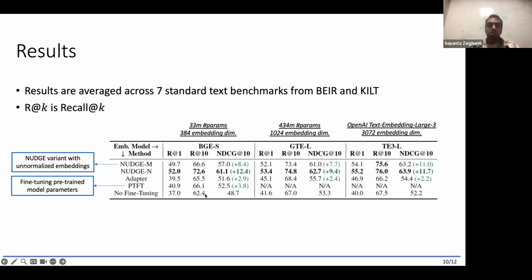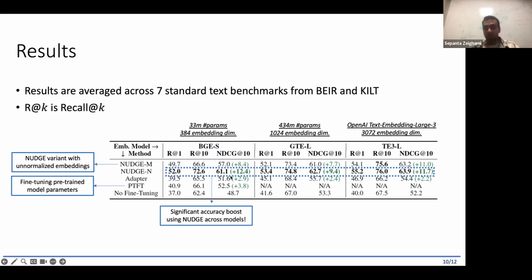The first thing you can see is that Nudge actually provides significant accuracy boosts across these models and datasets. So we have around 10% or more improvement in average NDCG. You can compare that with Adapter and PTFT. They only give you a few percentage point improvements in accuracy, so not much, while Nudge-N is significantly better in terms of improving the accuracy.